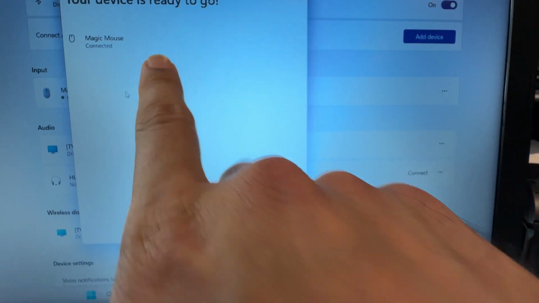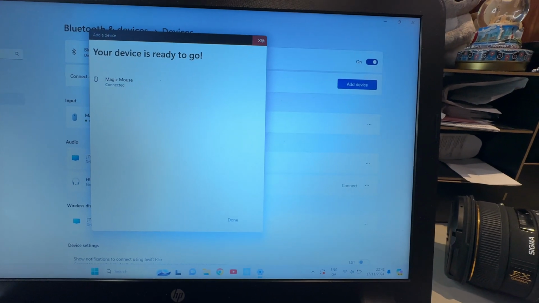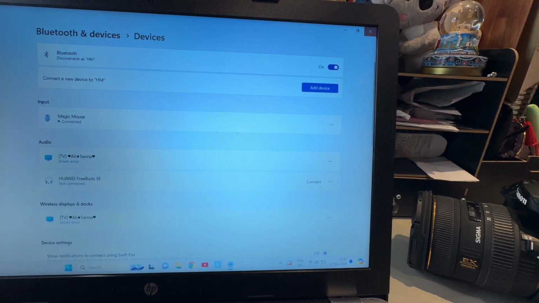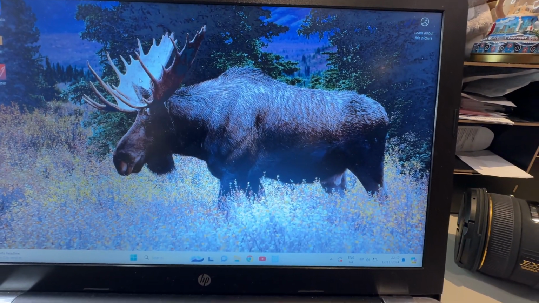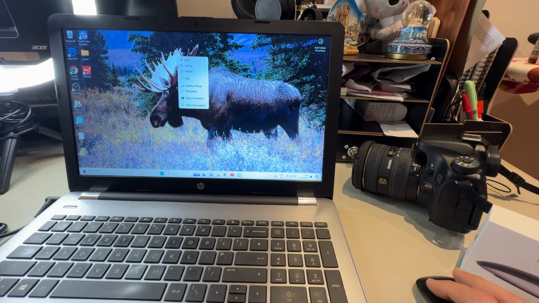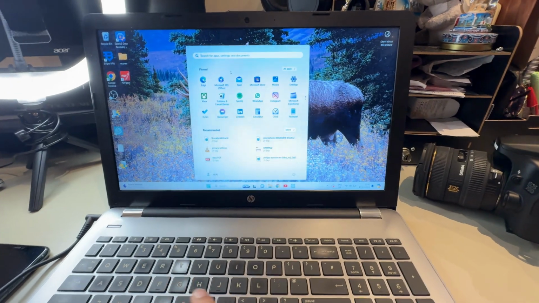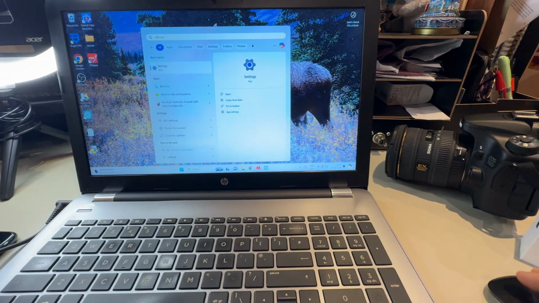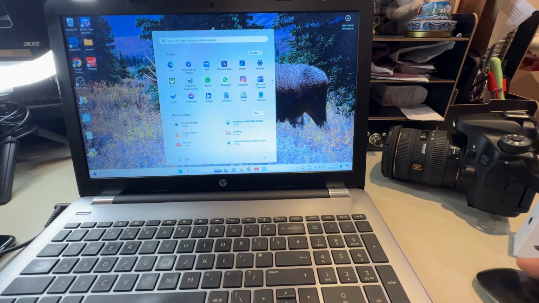It says connected. Gonna try now. There you go, it's working. Let me close that. As you can see, it's working fine, like any other normal mouse. So you can go in settings again. It's working perfectly fine, and you can use.